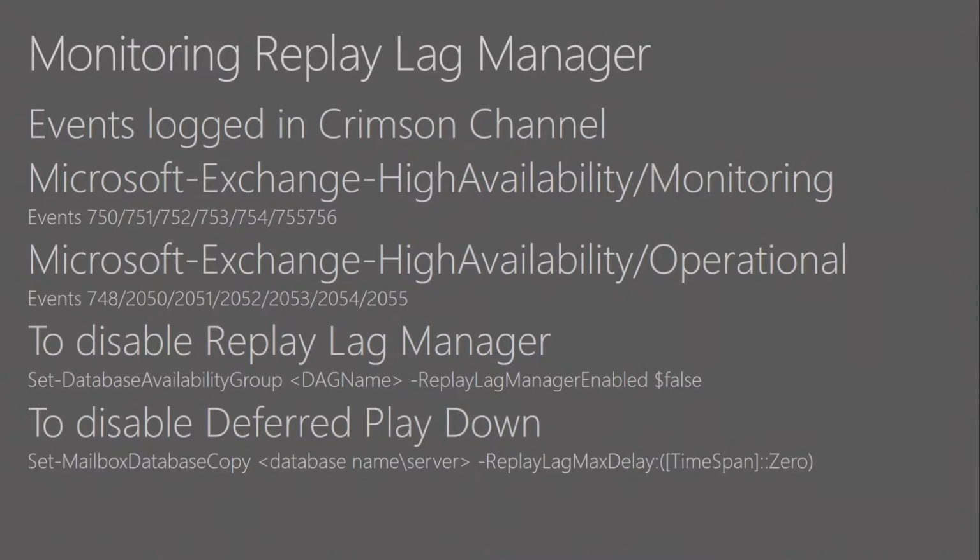If you did want to disable Replay Lag Manager, again, do it via Set Database Availability Group. And if you also wanted to disable Deferred Playdown, you can do that at the mailbox copy level. So with these, again, you're balancing high availability versus data retention, right?